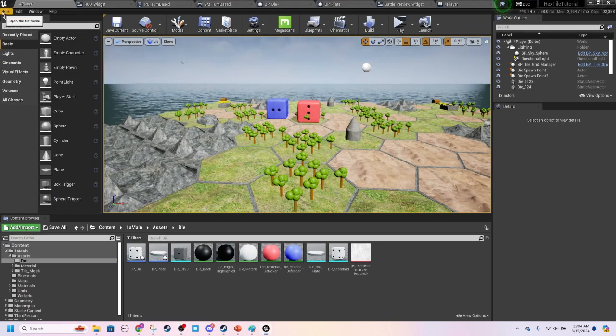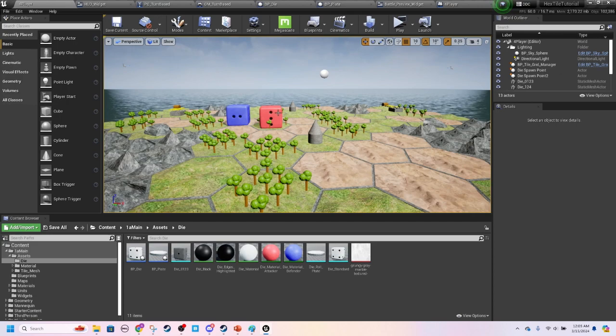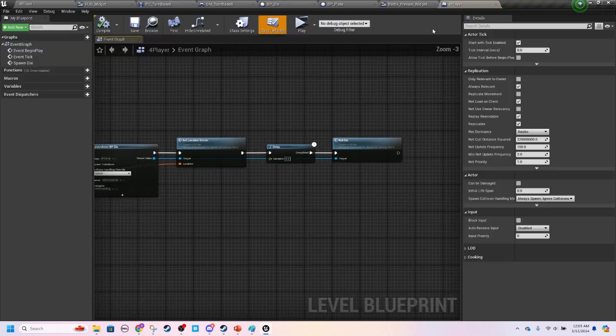Okay, so next we're going to play around with the dice rolls and actually start to trigger those events. So this is where it's important to make sure you watch the previous video, because this will build exactly off of that. So first thing we have to do is under blueprints, open the level blueprint.